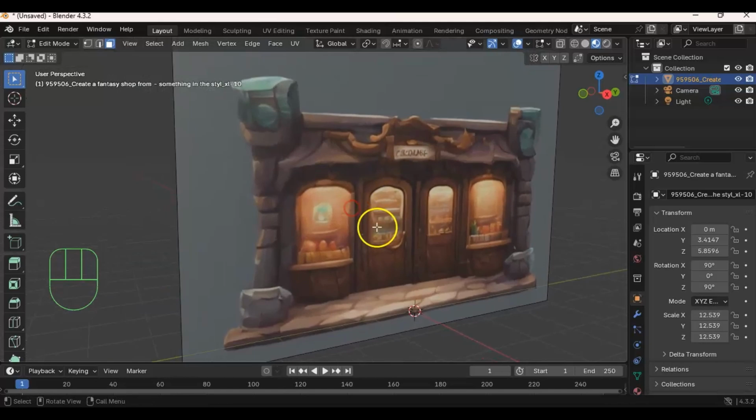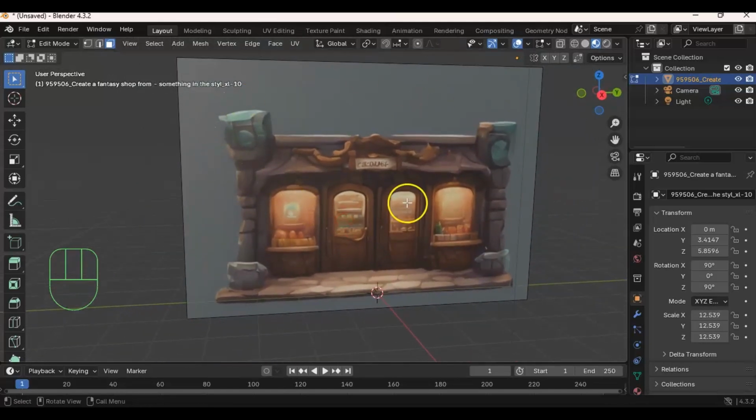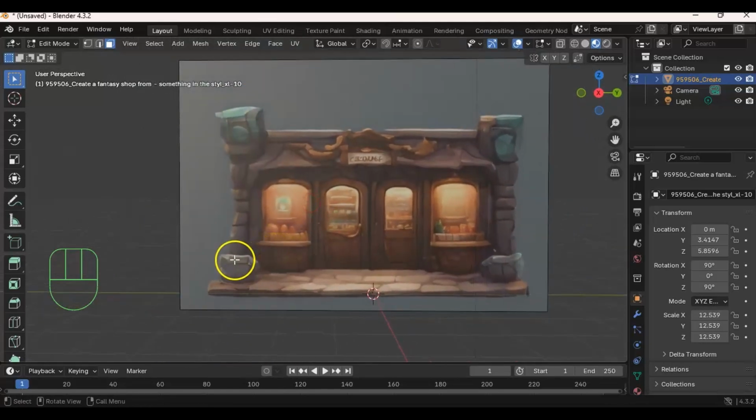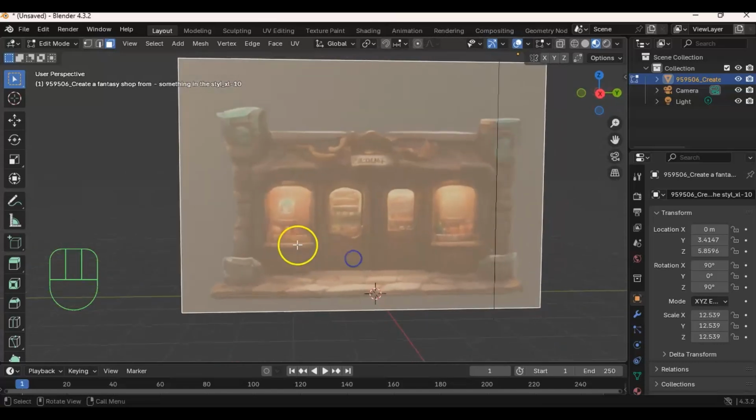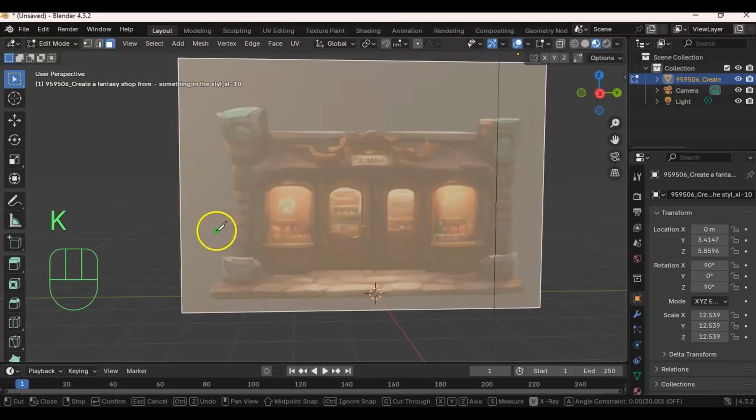So to get going, first of all, I want to get rid of this background as well, and also I'm going to do something with this as well. I'm probably going to bring this forward as well. So anyway, let's get to it. So I'm going to press the K key for knife. And what I'm going to do is literally just click along like so.